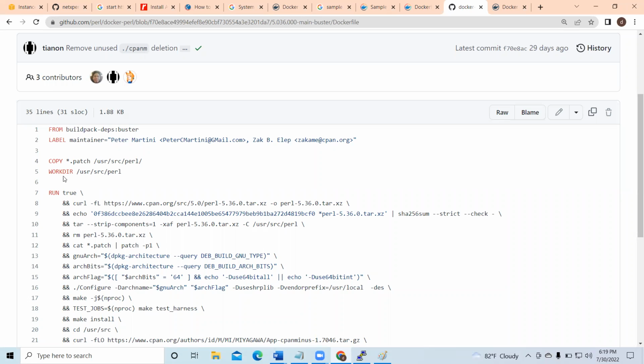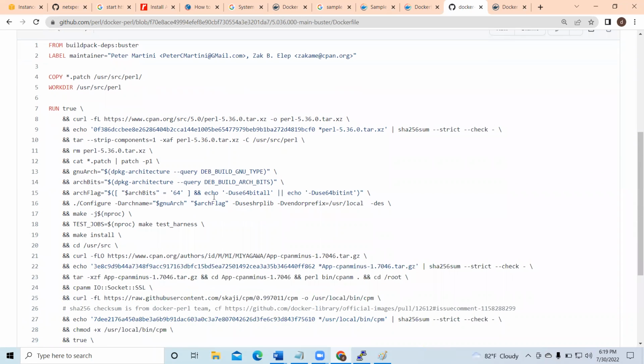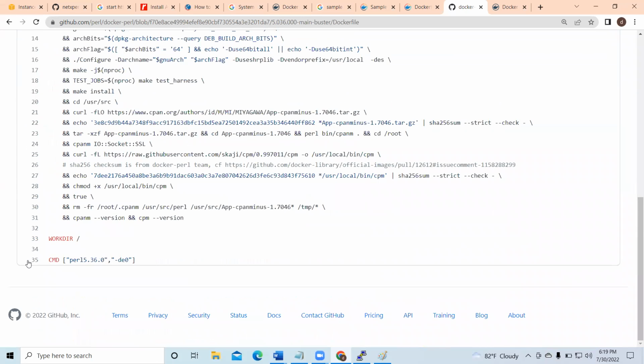Then you copy the folder, then the working directory, run command. You can run multiple commands, see? Run multiple commands, working directory, something else. Then you are running these things. Run this command.